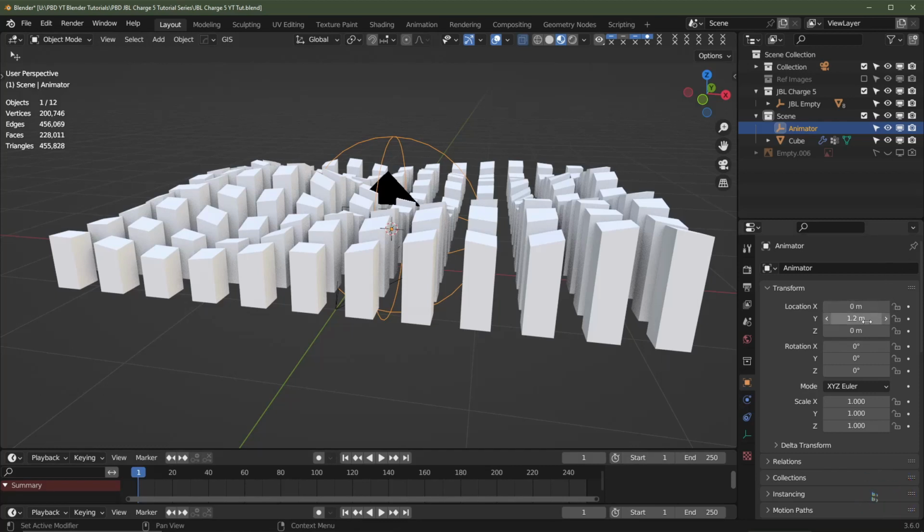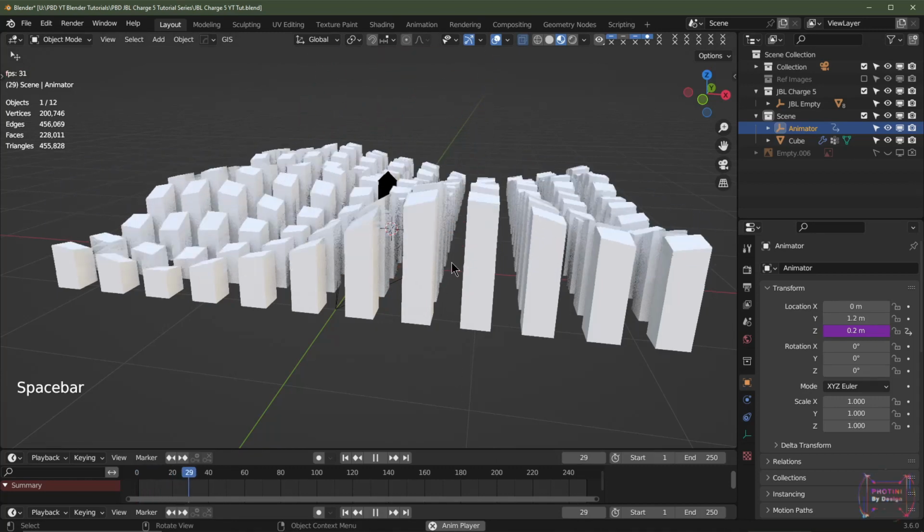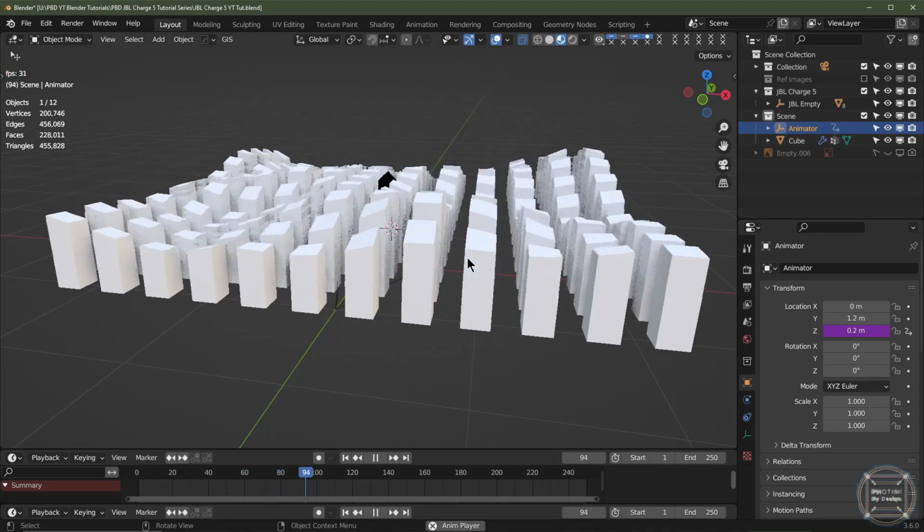Okay, so on frame 1, I'm going to select this. I'm going to type in hashtag frame divide by 5. Let's just see what we've got there. Okay, that's animating quite well. Excellent.